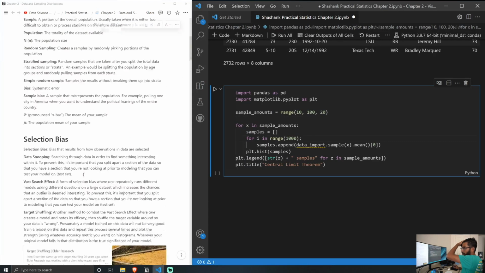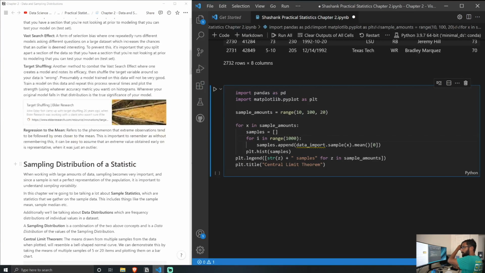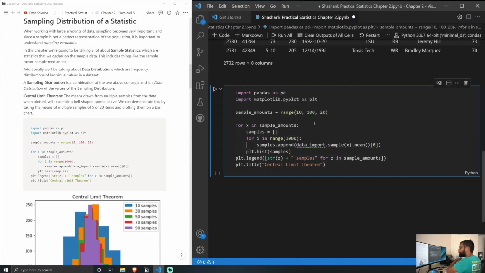All right, so that way you can run that first and then go ahead and run whatever code we end up writing over here. Okay, perfect. So import pandas as pd, import matplotlib as plot, and then take different sample amounts, right?